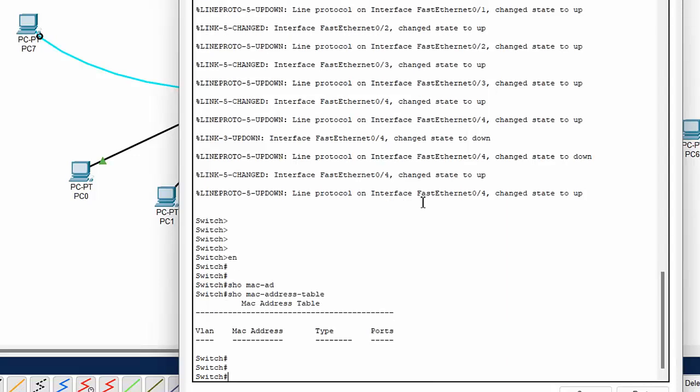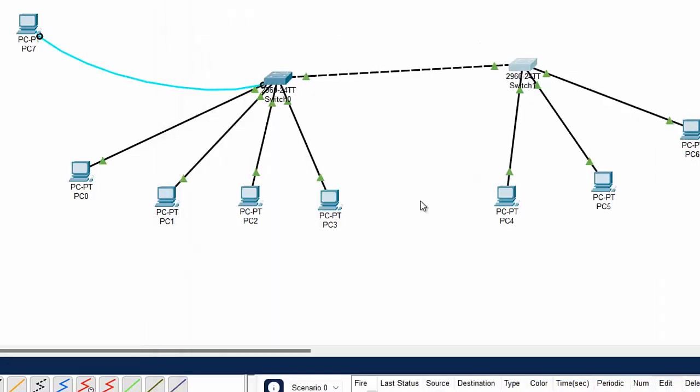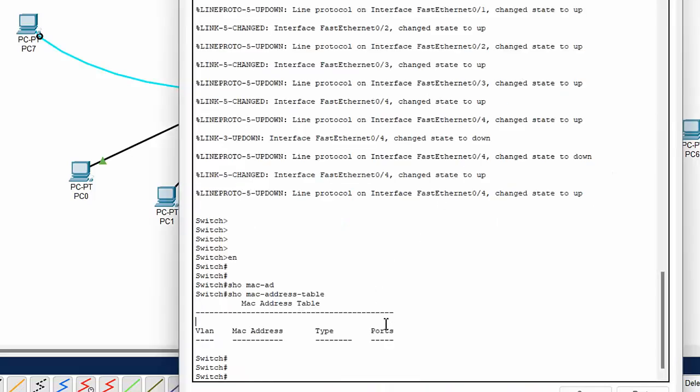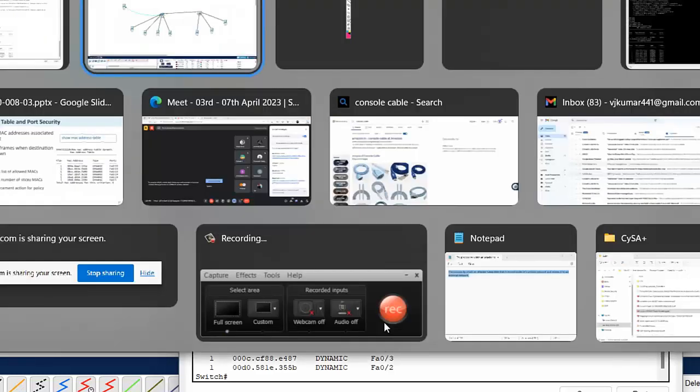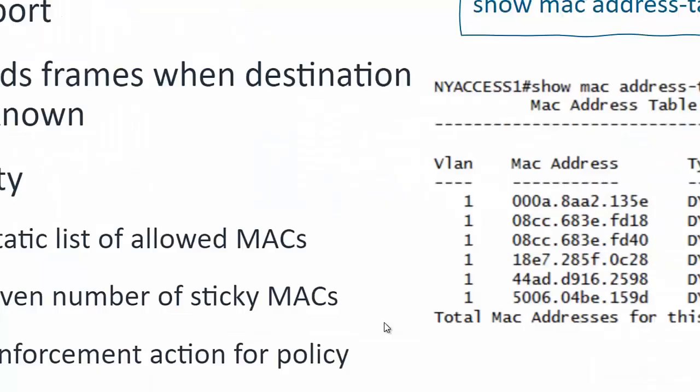Okay, it is not showing. Show the MAC address table. So let me ping once. I am pinging to this one to this and this to this. So okay, let me check now. So you can see a MAC table has been generated. This MAC table is dynamic. Dynamic means it will be automatically generated and it will be automatically removed.